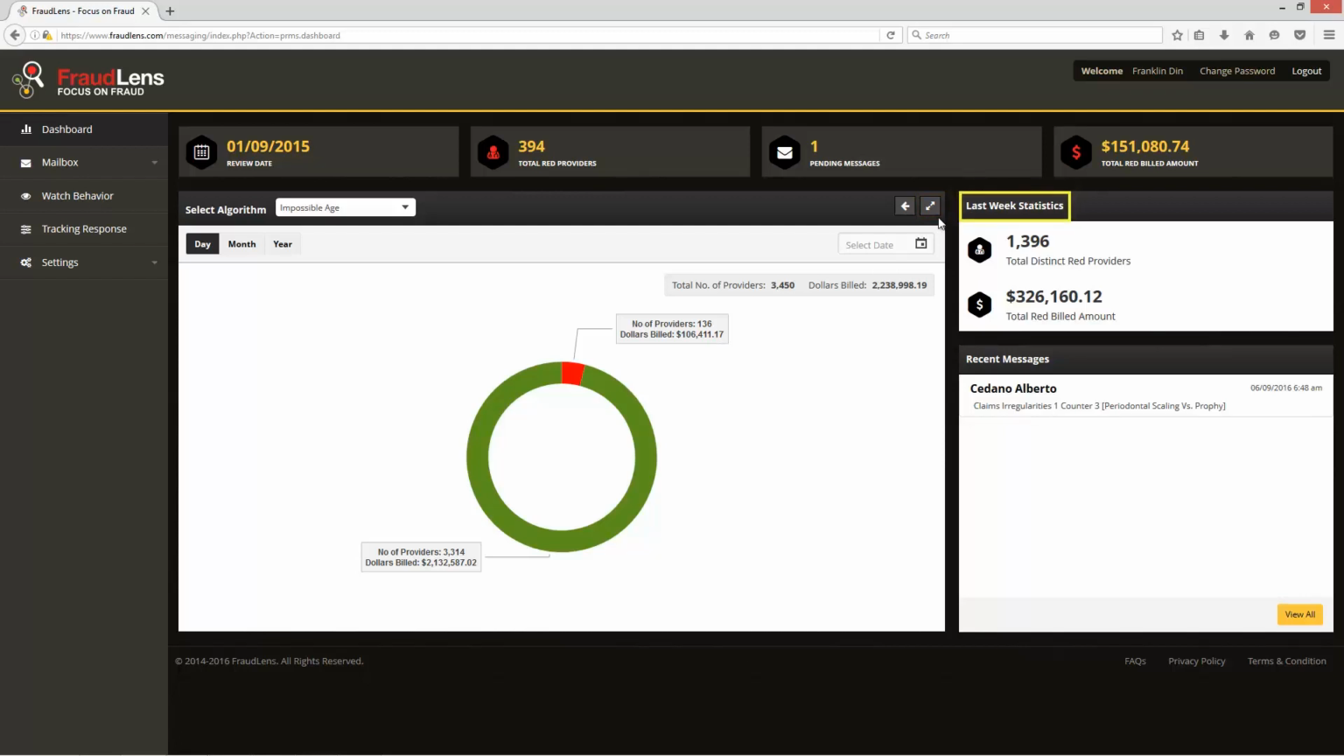On the right side, you can see the statistics of the last week, which shows the total number of distinct red providers and the recovered money. Below this, you can see the list of latest messages. On clicking on any of these messages, you can redirect to that message.